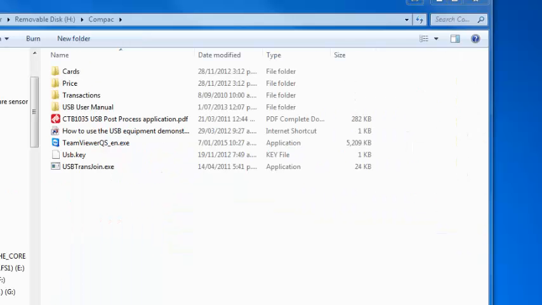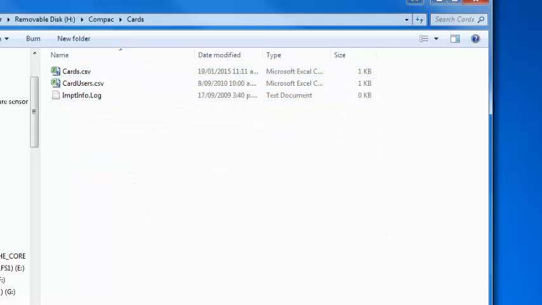Let's start by looking at the Cards folder. Double-click on the Cards folder to open it. Inside this folder, you will find three files: the cards.csv file, the cardusers.csv file, and a log file. Open the cards.csv file by double-clicking on it.